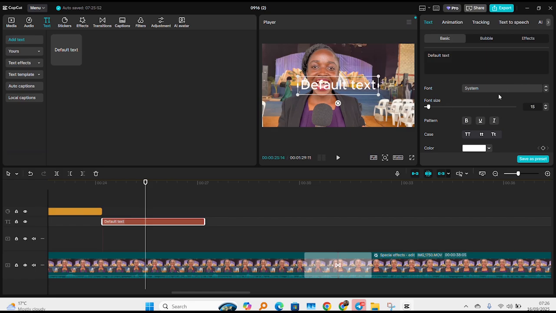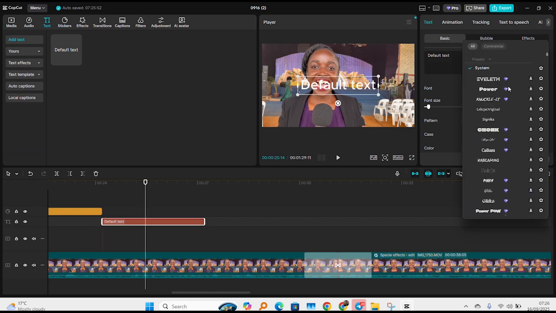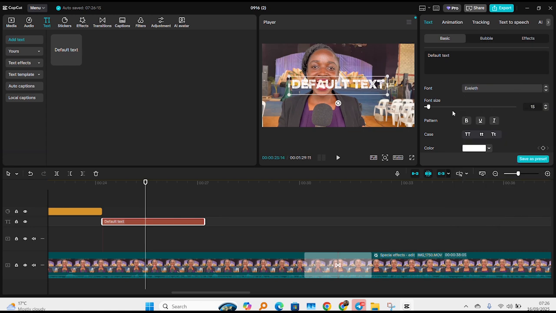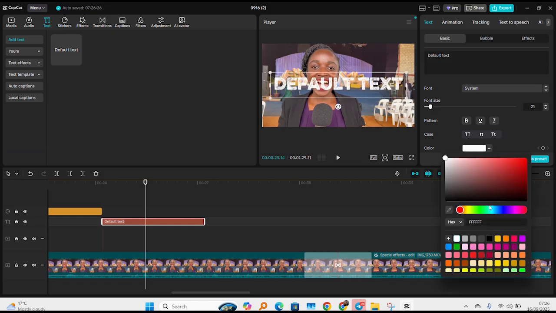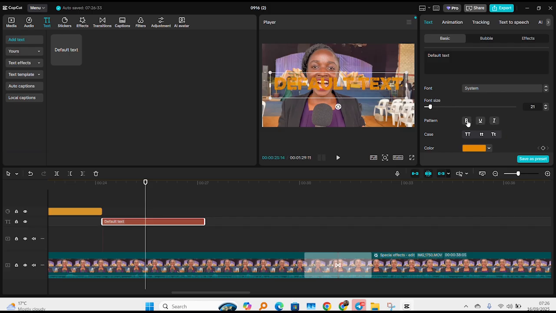Now when you come to system here, you can change font, but there you need to have the fonts installed. Okay. So let us say that's the font I want to change it to. You want to change font size, you can see this. You want to change the color, you can as well do this. And then maybe you want to put it in bold, underline it, or put it in italic.